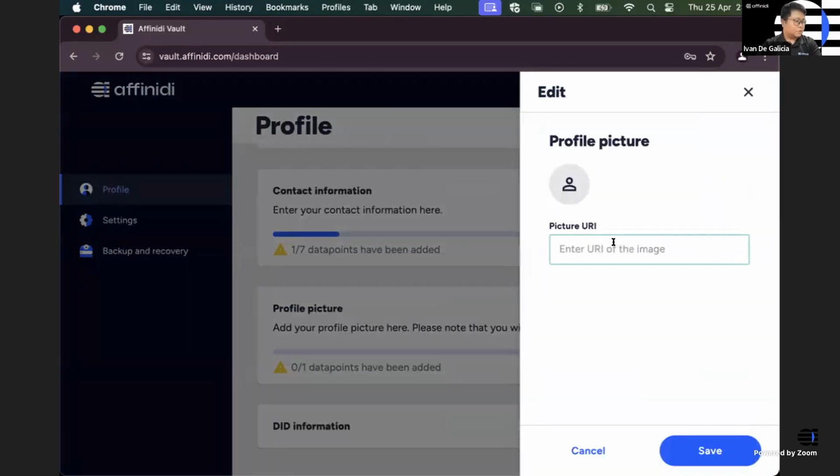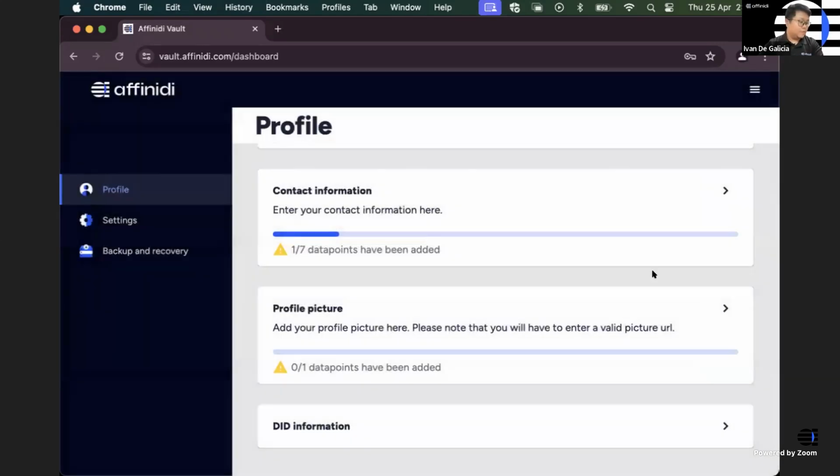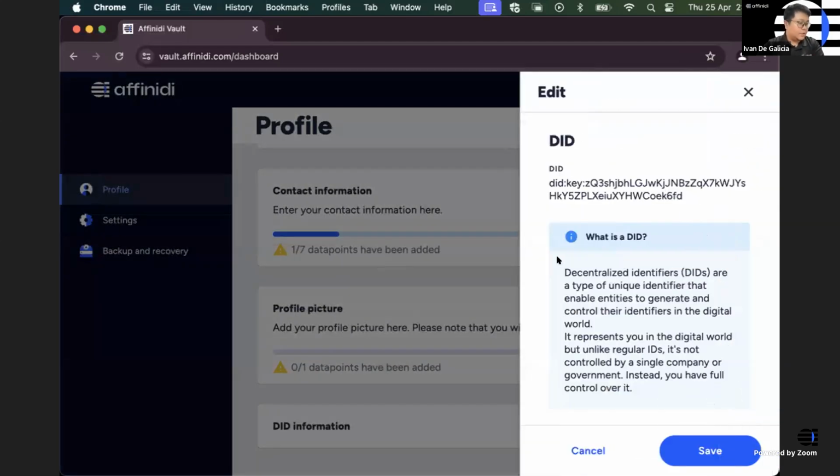I also have the option to set up my profile picture here, which is based on a URL. So you could use your profile picture available, like from LinkedIn or from any other source. And finally, we have the ID information here, which is a unique identifier. The DID means a decentralized identifier. So whenever you create a vault, you'll get your own unique DID.